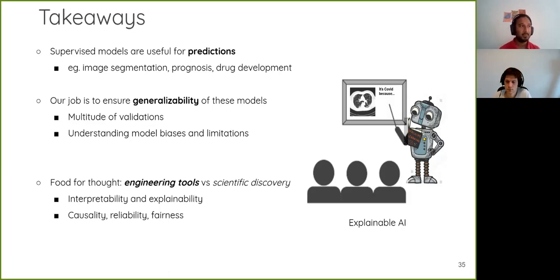And lastly, I'm just going to leave you guys with a thought. Something I have realized over the years working with machine learning is that we are essentially doing this as engineers. We are building tools as if we are building bridges in civil engineering. It's rarely used directly for scientific discovery. It's just a tool that will help us make predictions.